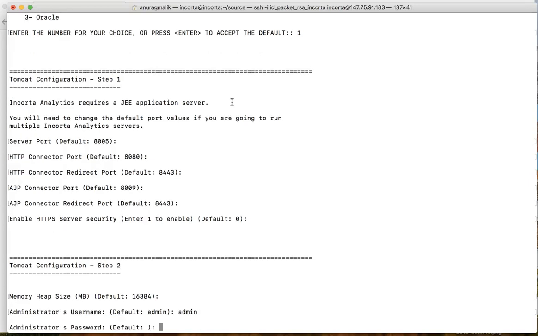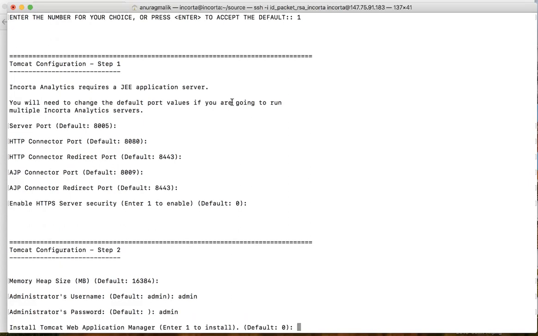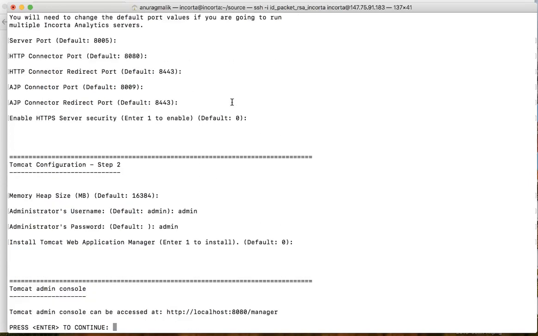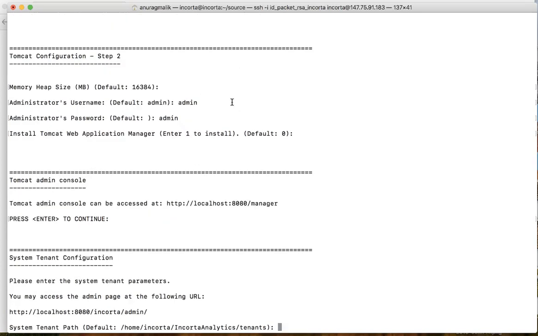And let's use admin everywhere so that there is no confusion when you log into Incorta or log into the admin UI later on. So the password is also admin here. I don't want to install Tomcat, so default. It's not installing Tomcat, but the Tomcat application, the web application manager. We don't need that. So let's go ahead, and the tenant path is default.